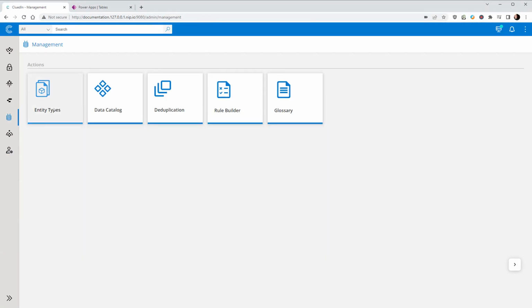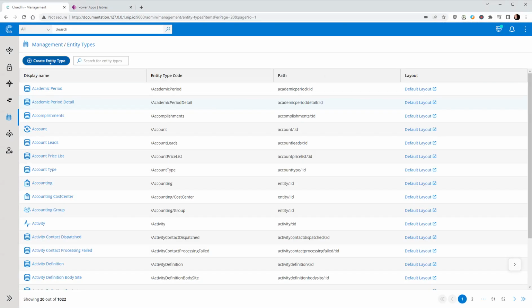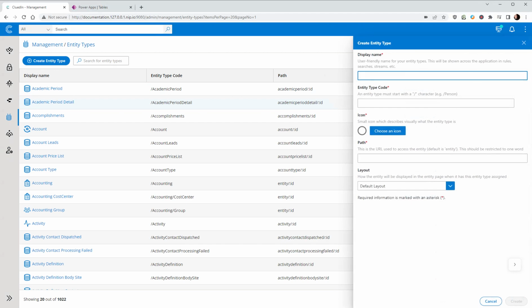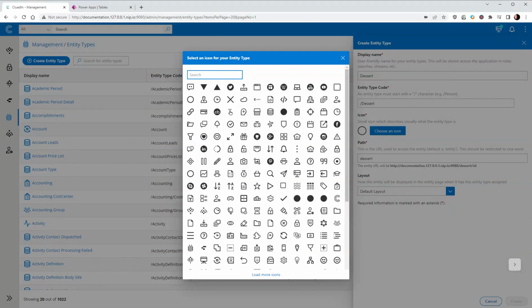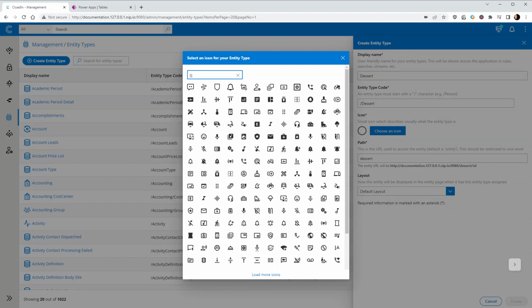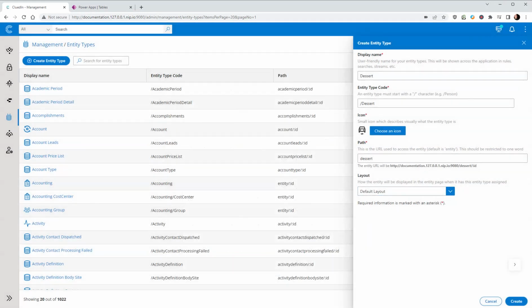Let's head to entity types and let's create a new concept that we don't have in the platform already. Let's say we're creating desserts. So we've got the new concept of a dessert. Let's see if we've got an ice cream available or ice cream truck. Let's try that. And you can see that there is a specific path set up for this entity in the CluedIn platform as well.